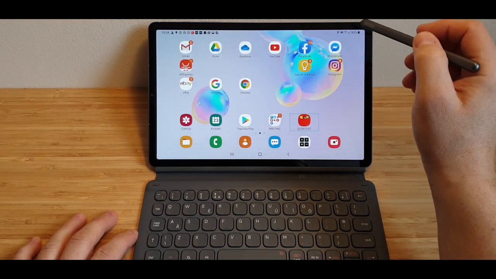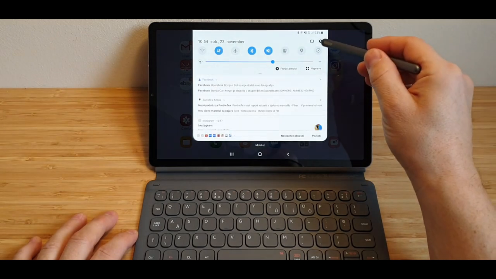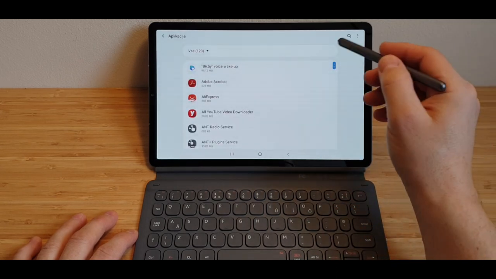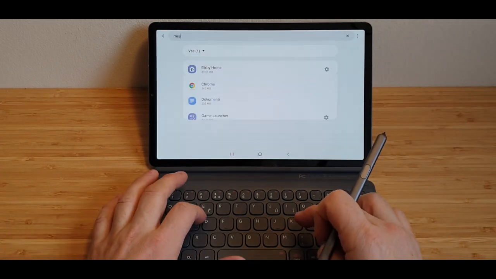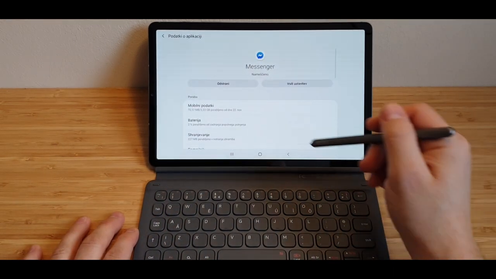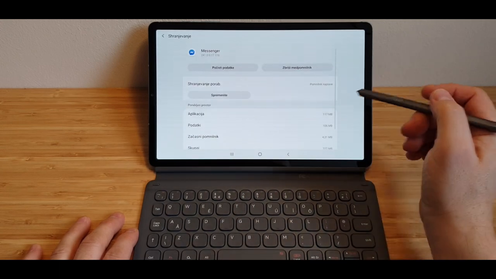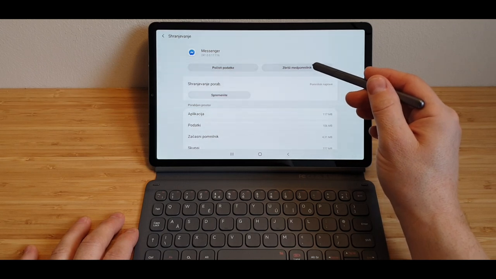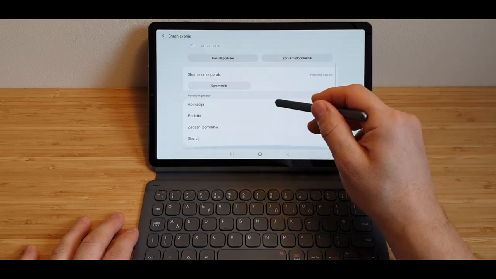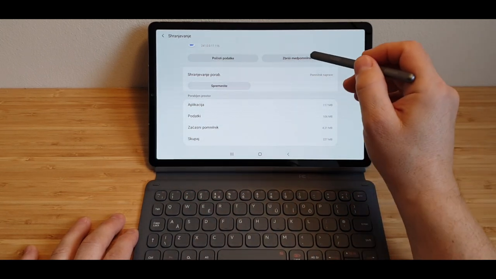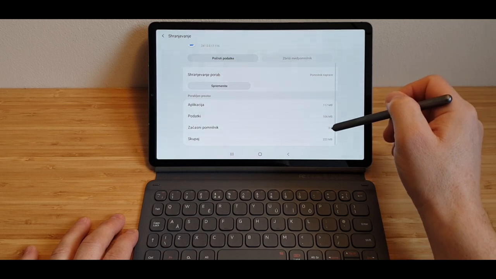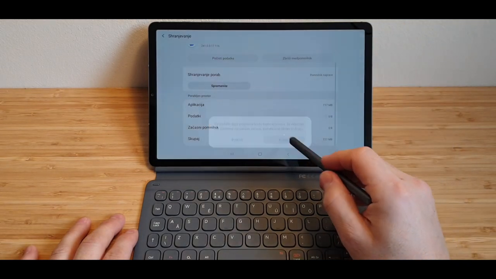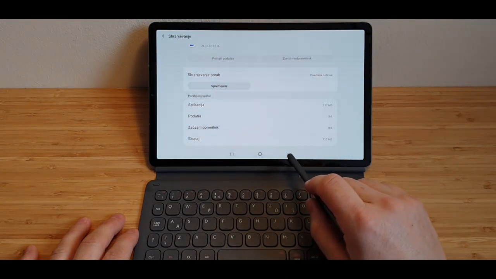Okay. Let's go to applications and then find the Messenger. Then find the storage, and then storage, then clear the cache. This is temporary. That's being cleaned. And now I will also clear the data. Okay, that's cleaned.